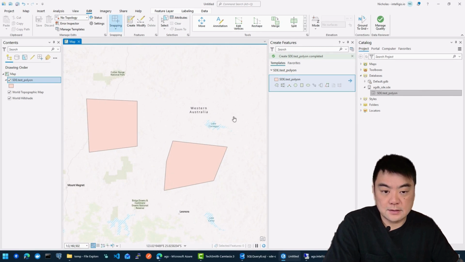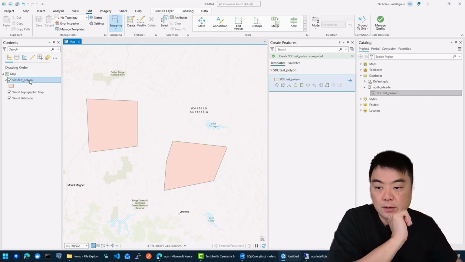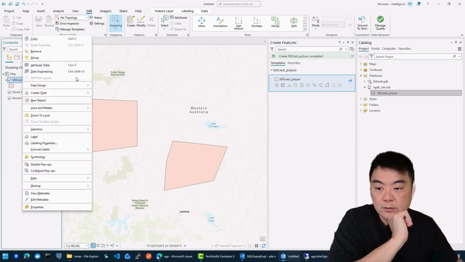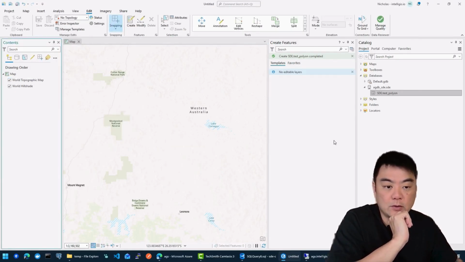And there we go. It looks like the data is working and writing to the database pretty well. So we'll just hit remove on that, so we don't have that in there anymore. So we've got some data now in SDE, and it looks like everything's working pretty well.